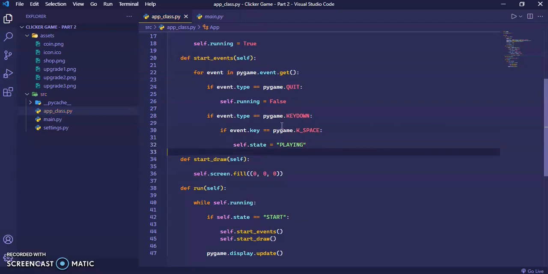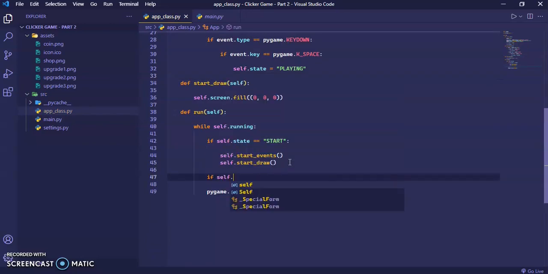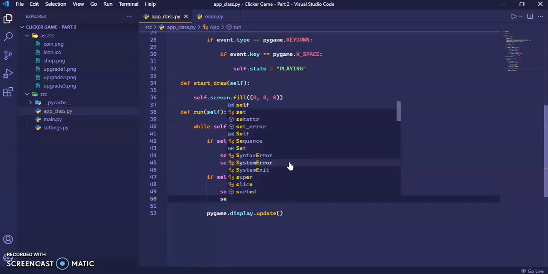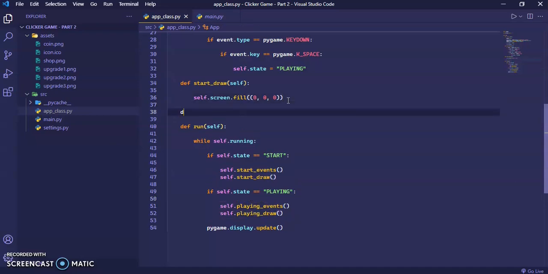Now if we just press space, nothing is going to happen, the game is going to crash. So let's just handle that. If self.state is equal to playing, then we do self.playing_events, and then self.playing_draw. Now these are also functions we have to define, so let's do that.